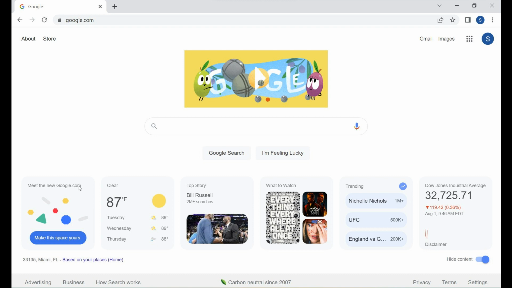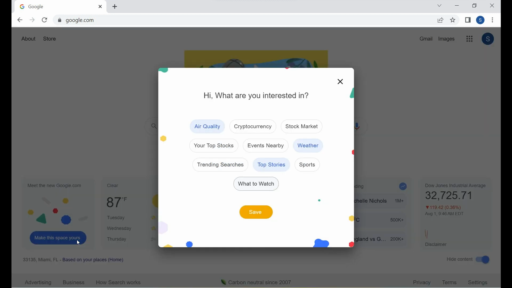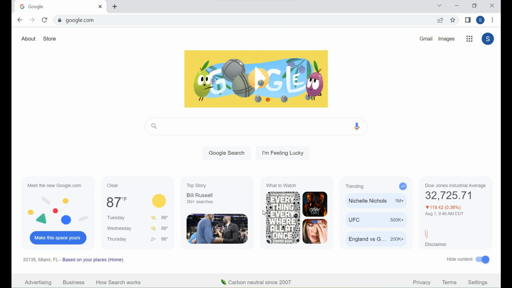And apparently, once you are logged in and you click on this Make this space yours, this menu will pop up. Hi, what are you interested in? And you've got a couple of interests here you can check. So you've got air quality, cryptocurrency, events nearby, trending searches. So you can choose and check any of these. And once you've chosen your different interests, you click save, and then it seems that Google will push out the relevant cards and widgets according to those interests that you have saved and chosen.